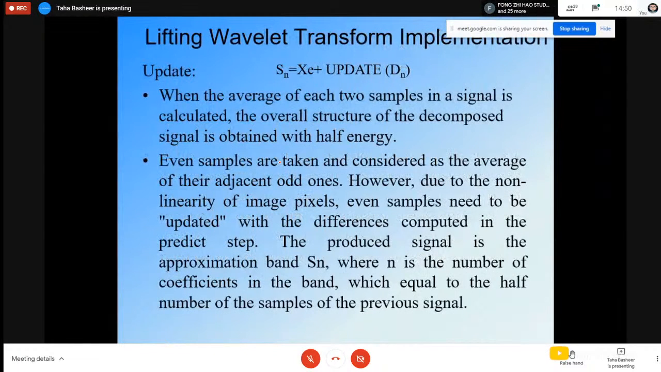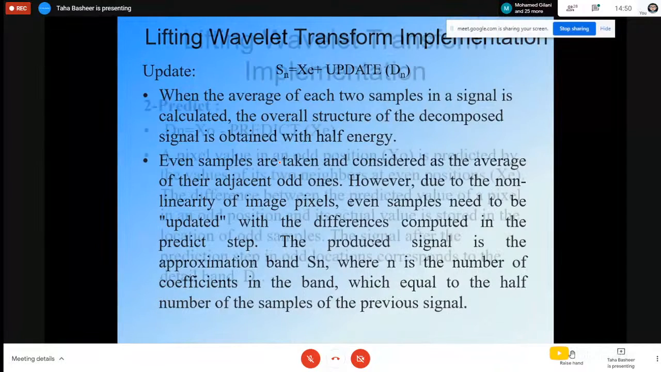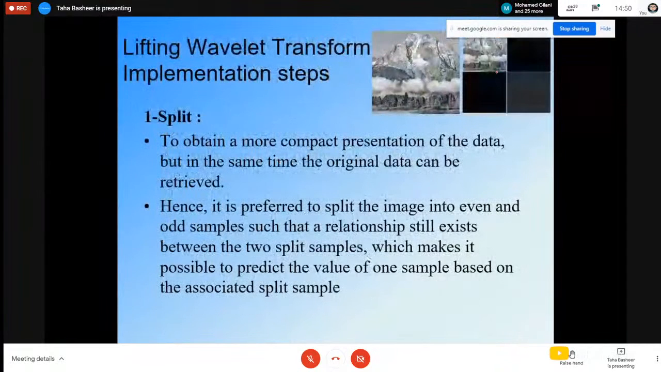The third step: we said that first we have the split, and then the predict, which gives us the details band. According to the details band, I'm going to find the update, which will help us find the approximation band, which is S. As you see, S is the approximation band, this one. What is the idea of this one?